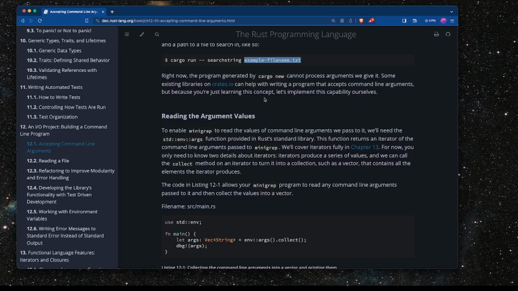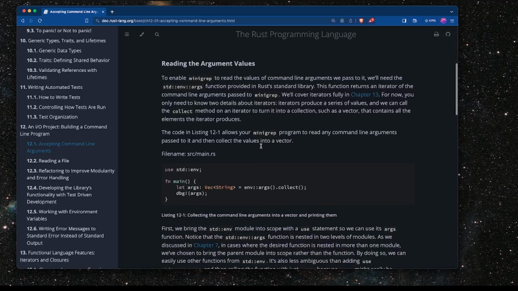Now, there are some libraries available in crates.io that will read and process arguments to an application, which is not unsurprising really. But because we are on a journey of learning Rust, we're going to implement this ourselves so that we understand some of the libraries and some of the approaches that we would use to do this. So let's take a look.